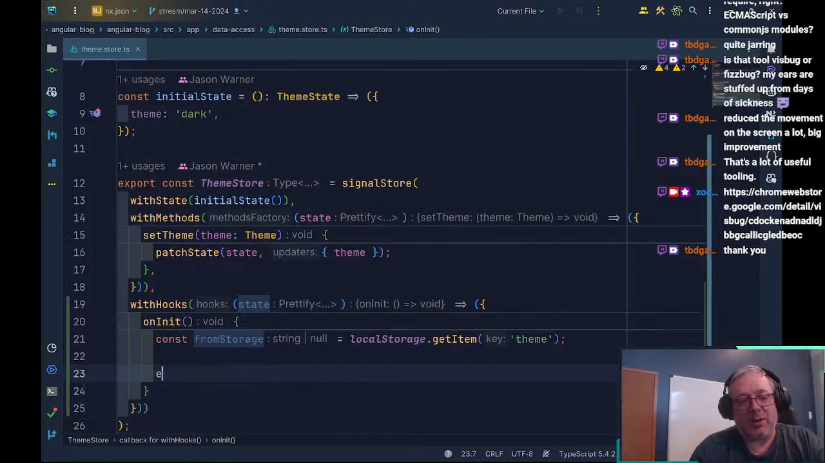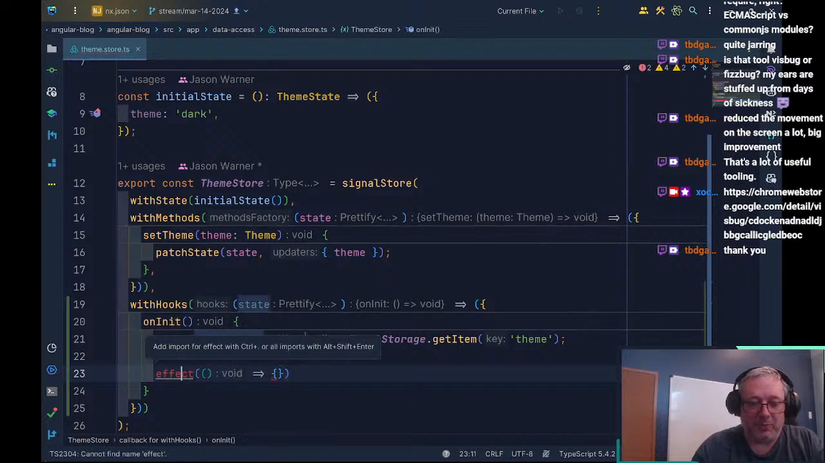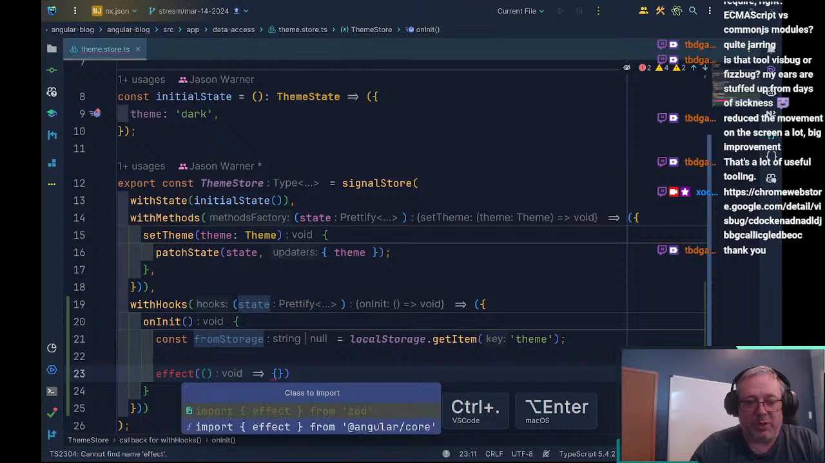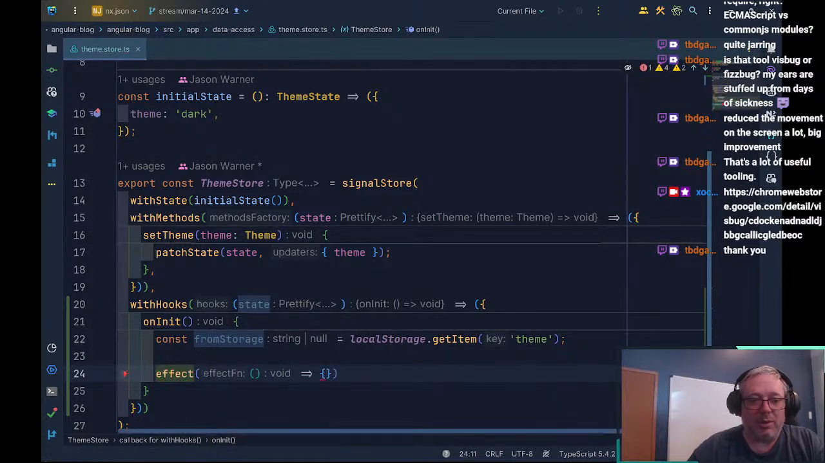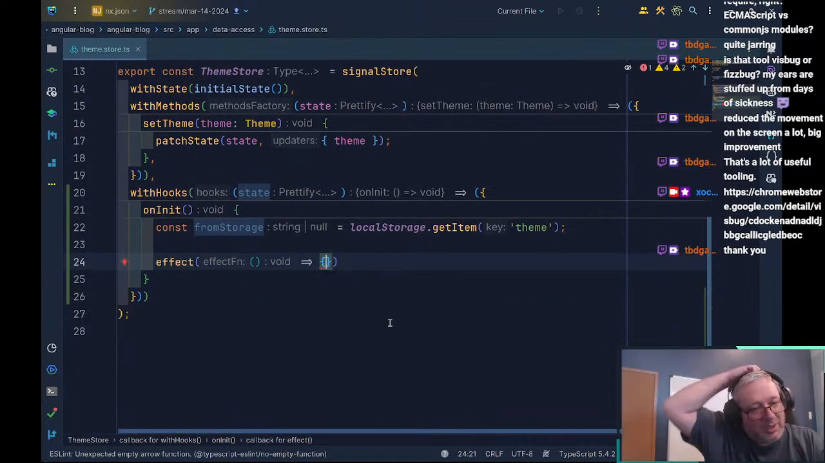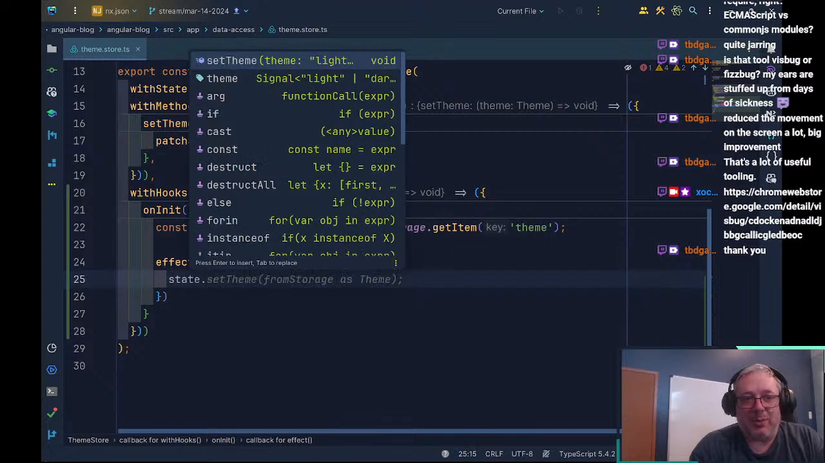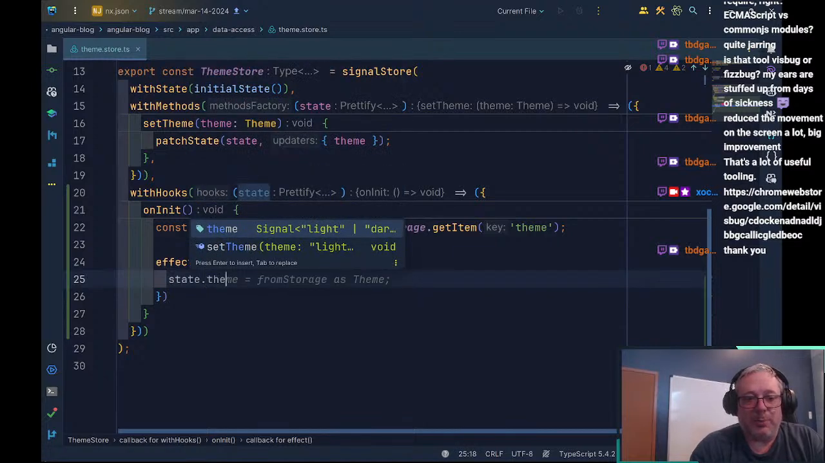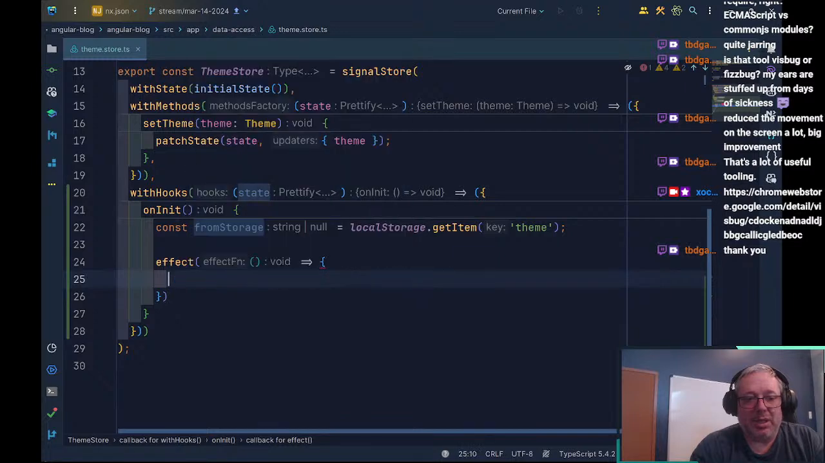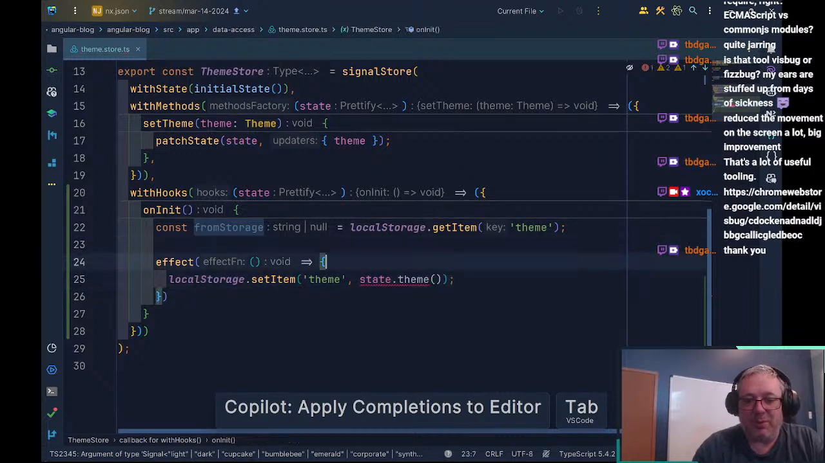And now we can add our effect. So our effect is this, and we can import the effect from Angular Core. I think I got it from the right place. Yep, I did. And so here, now we can say that we need to be watching something, right? So state.theme, we're going to watch. And actually, we can just say local storage, boom, and here we need to read the theme, right?